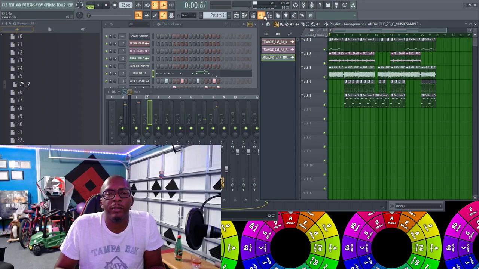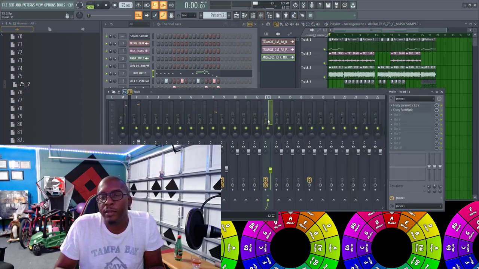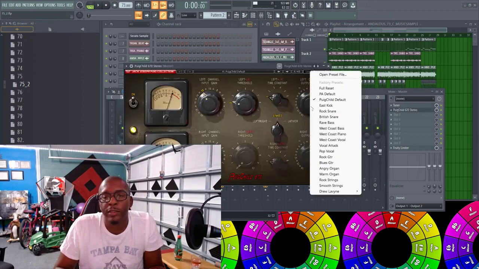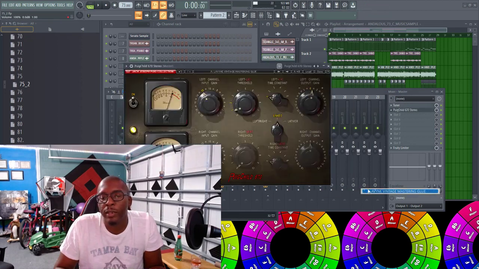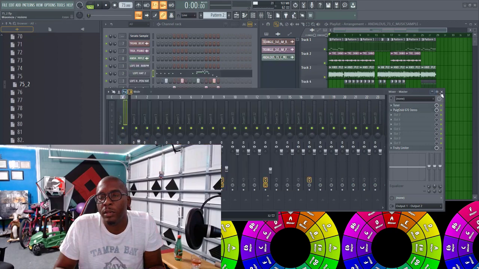So I can tell I already changed some of the synth, so we're gonna bounce down both versions. How about that? This is already done. We're just gonna add the Pultec 670, Drew L. See how it sounds.